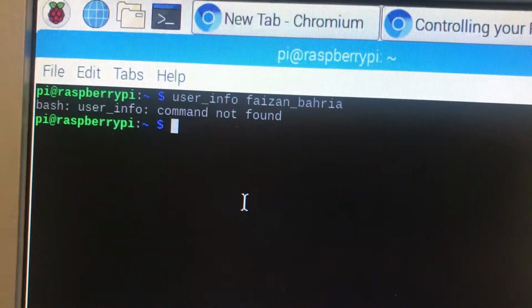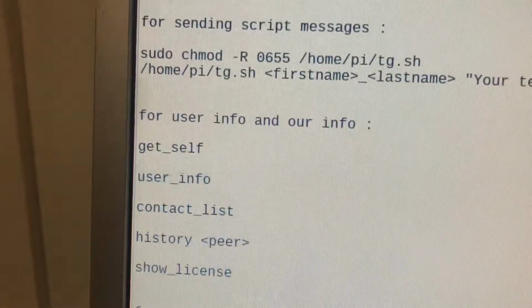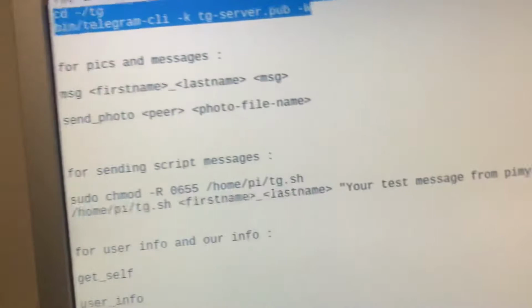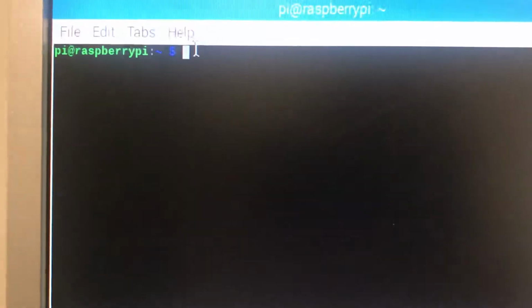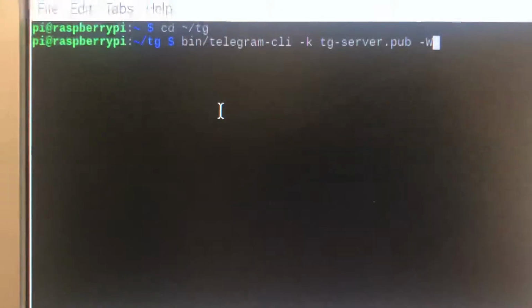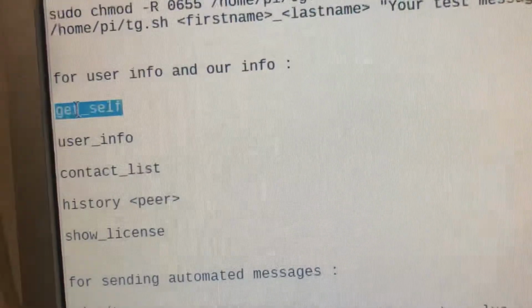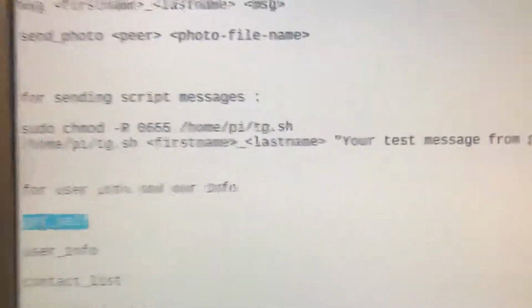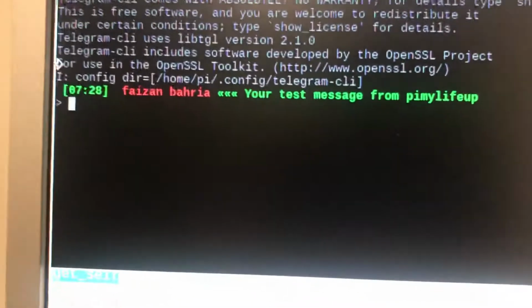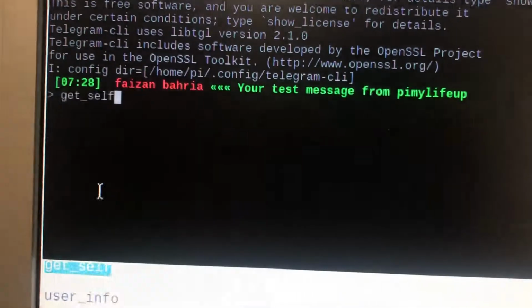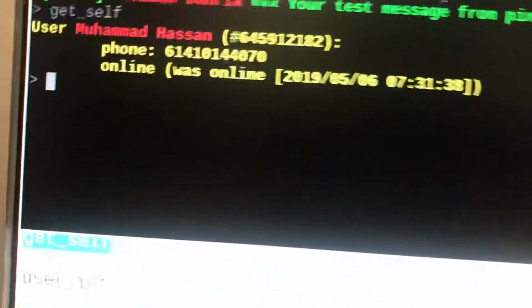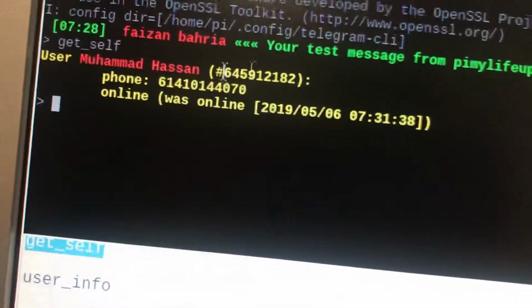It's just a command. Oh, sorry, I've not connected. Because in order to run these commands, we will have to connect to our Raspberry Pi or Telegram CLI. Now we can write the code. So you can see that my name and my credentials, my phone number and my online status are here.